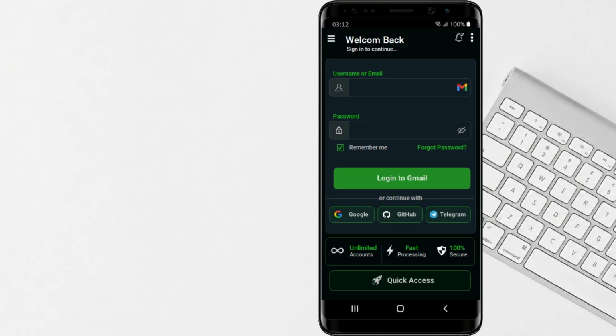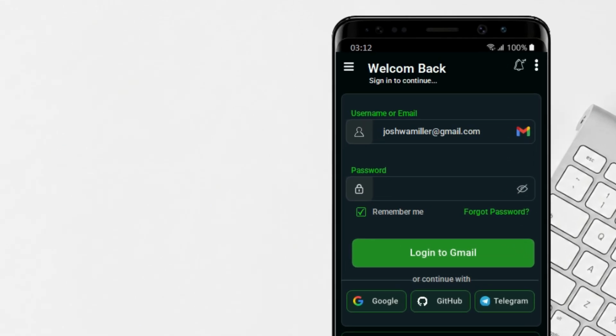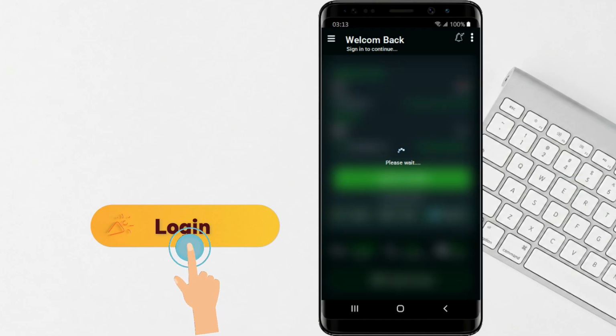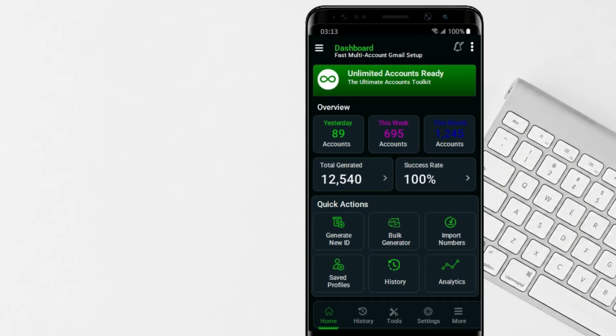As soon as the startup completes, the app takes us directly to the sign-in page. Here, simply enter the Gmail login information and tap the login button. You'll also notice extra connection methods like Google, Telegram, and GitHub, but for this tutorial we're only using the Gmail option. And now we're inside the main control panel.